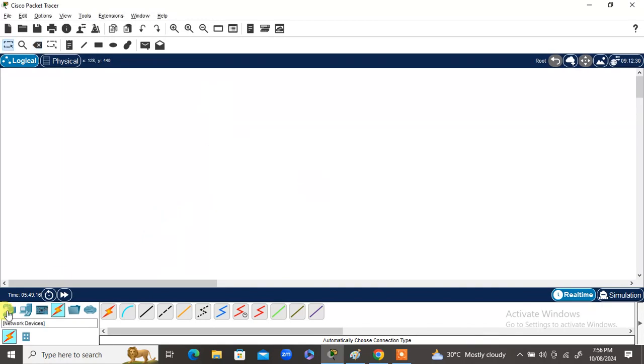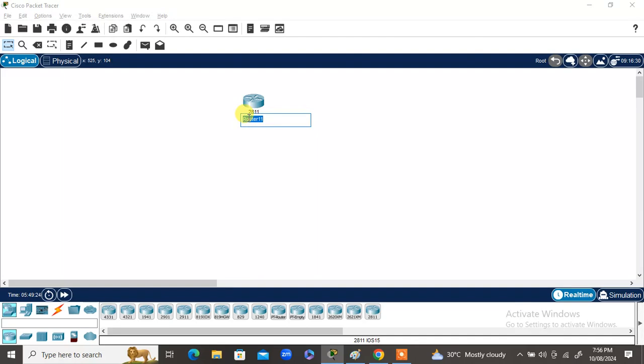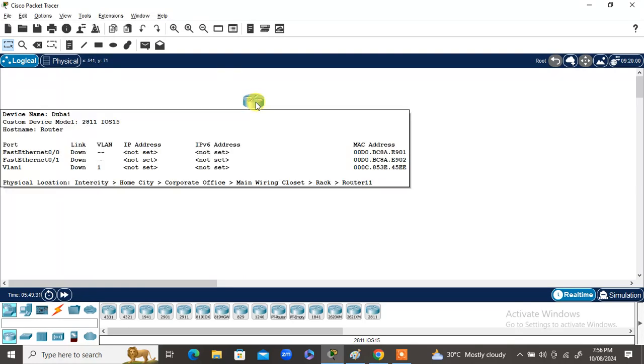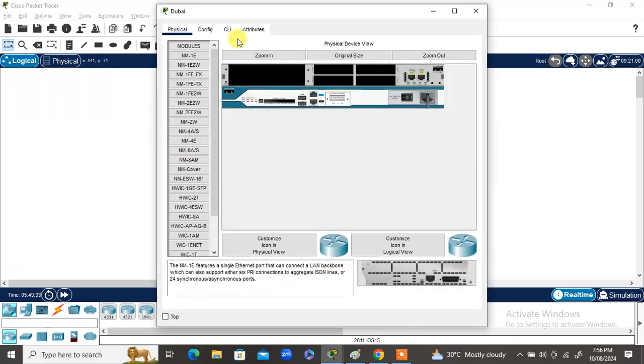Let me just add one router into this environment. I'm just going to take this router, and let me name it Dubai. Let me configure one DHCP pool here. I'll just go to the CLI.